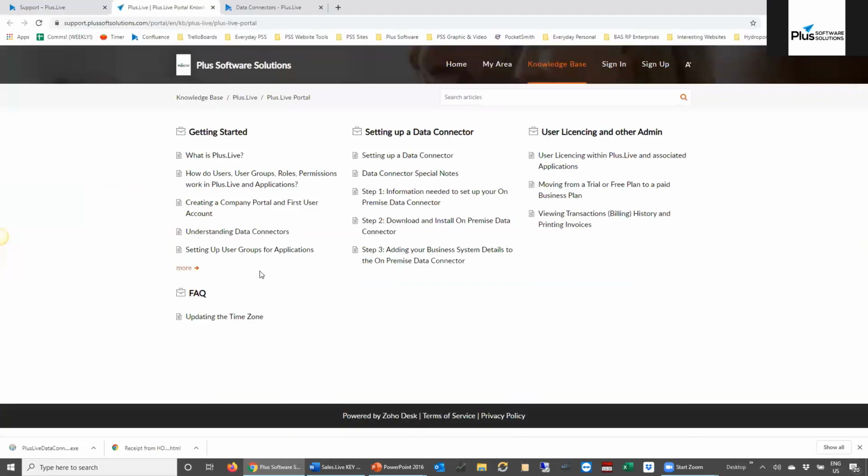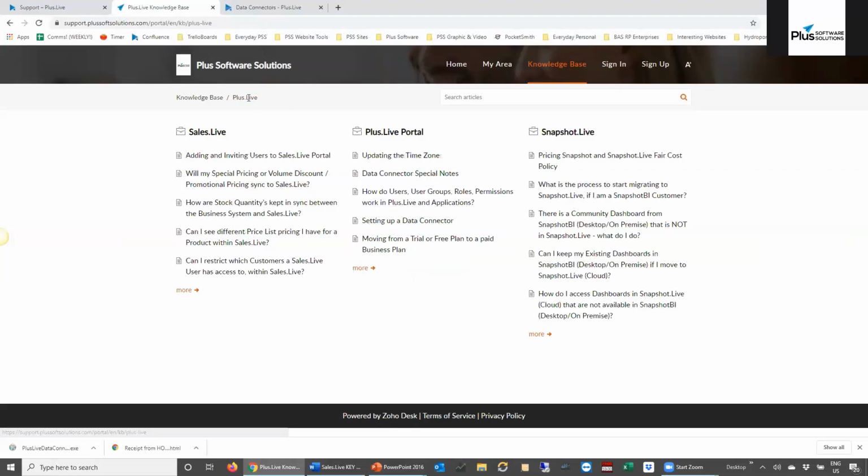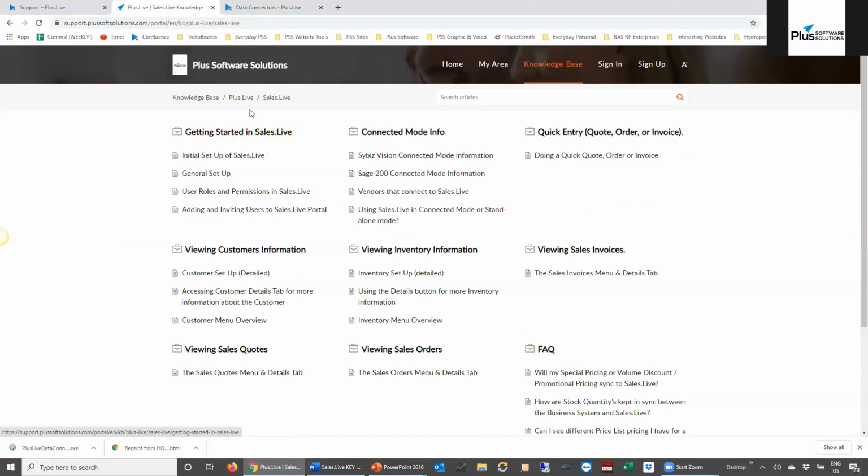If I click on the portal side, here are a number of steps getting started. What is Plus.Live? How do users work? Creating a company portal, and so on and so on. Quite important to update your time zone, by the way. How to set up the data connector. So it goes through a very specific bunch of steps for you. And there you are. And then if you are setting up Sales.Live, then we have the Sales.Live Help Center, and that shows you the initial setup, general setup, user roles and permissions, adding and inviting users, connected mode, quick entry, and so on and so on and so on.